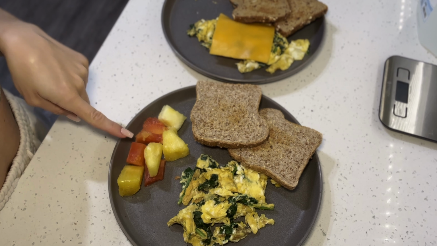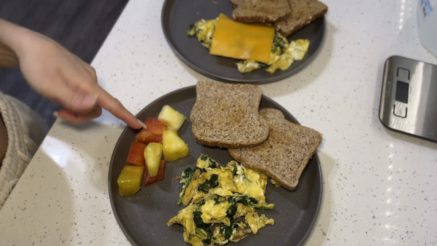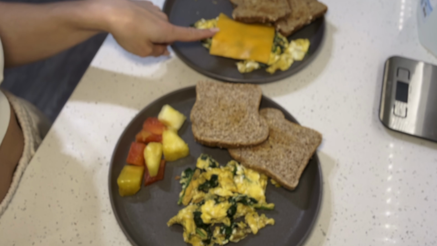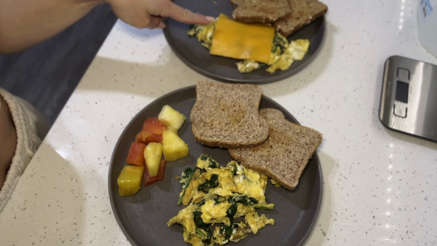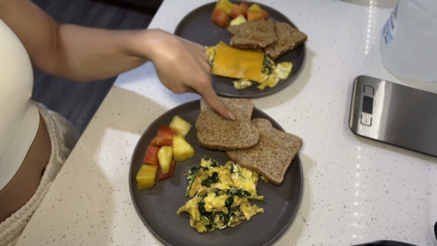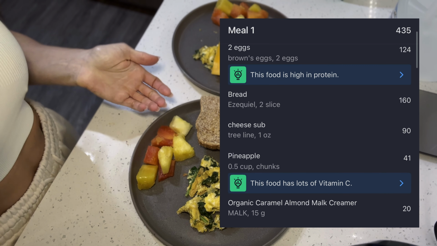Okay, so I added pineapple and papaya. I just like to change it up. My boyfriend doesn't like when I melt the cheese. He's a little bit of a psychopath, but I'm just gonna spread this little vegan cheese on top and that's my breakfast.